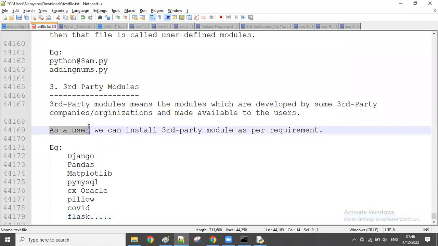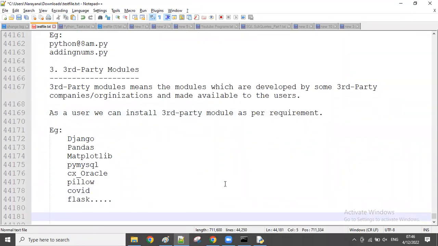So what's the point here? As a user, we can install third-party modules as per requirement. For example, if the requirement is to create a website, then we install either Django or Flask. Or I want to analyze data, we install pandas and Matplotlib. I want to work with a MySQL database, which one do we use? PyMySQL. Or I want to work with an Oracle database. I want to work with images in the website, we use the Pillow module. If the website has images, the Pillow module is compulsorily required. Or I want to analyze the COVID data, we use the COVID module. Like that, for every requirement, modules are available, right?